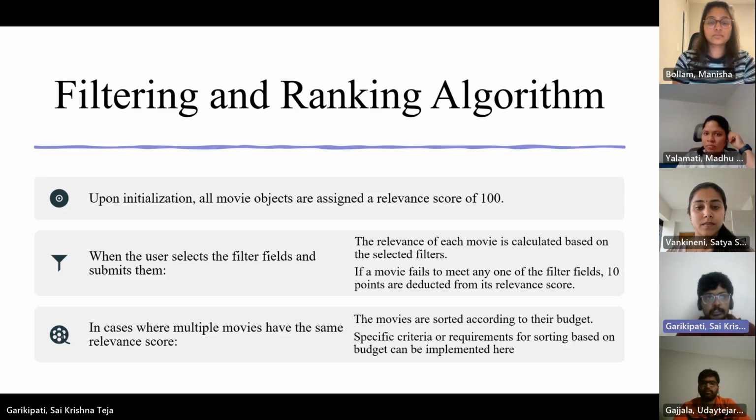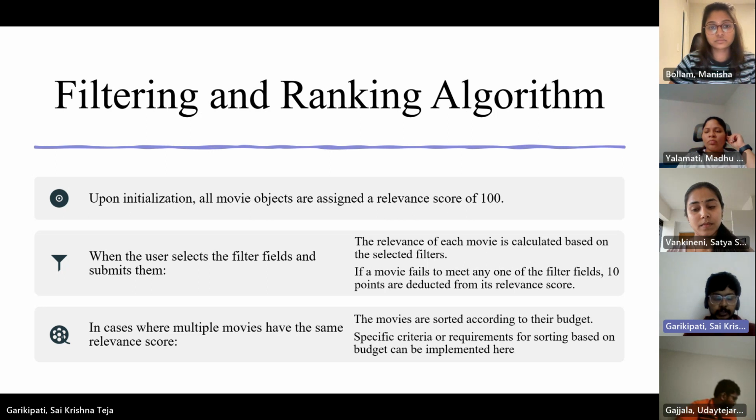Yeah, thank you, Uday. Here we are discussing the filtering and ranking algorithm. All movies are displayed based on the selected filters. If a movie fails to meet any selected filter requirement, 10 points are deducted, and that will be displayed in the next column. If multiple movies have the same relevance score, those movies are sorted according to the budget. And here we are discussing that the movies are sorted according to their budget; specific criteria requirements for sorting based on budget can be implemented here.